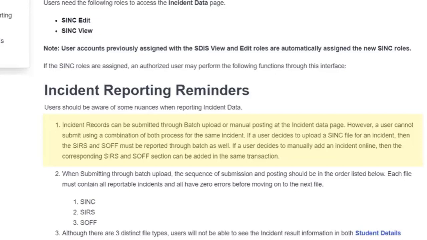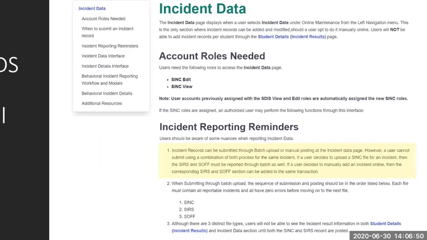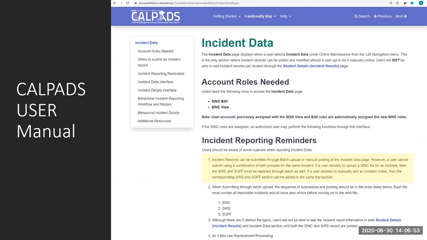If a user decides to manually add an incident online, then the corresponding CERS and SOF section can be added in the same transaction. So these are true facts, and they restrict the way we submit the data and resolve any errors in this module, okay? And we're going to demonstrate this shortly, but just if you would accept without the demonstration that if you start a batch file process, you have to complete an incident. All three file types must be submitted through batch.